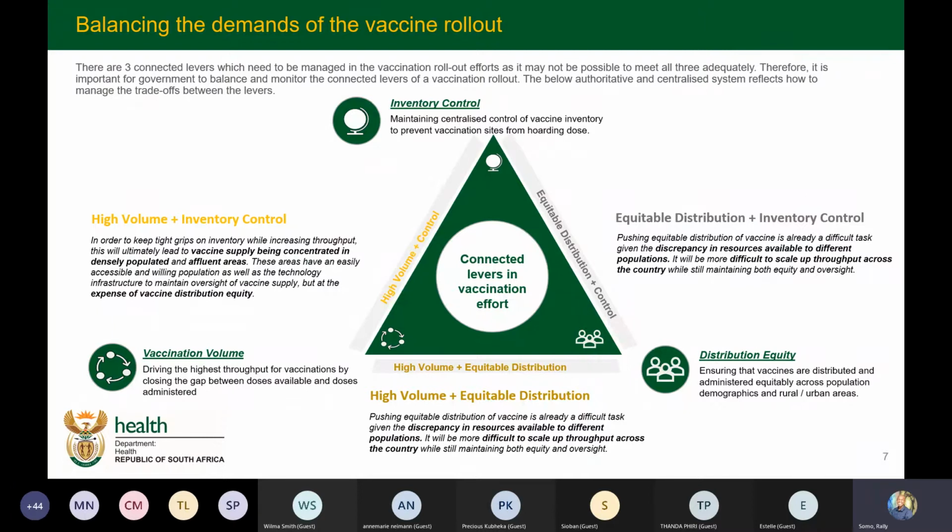I think, colleagues, it's important to remember that given not only the COVID situation that we're in, but also understanding South Africa's social context, there are three levers that government continuously needs to balance when executing the vaccine rollout. The first one is inventory control, which speaks to maintaining centralized control of the vaccine inventory.